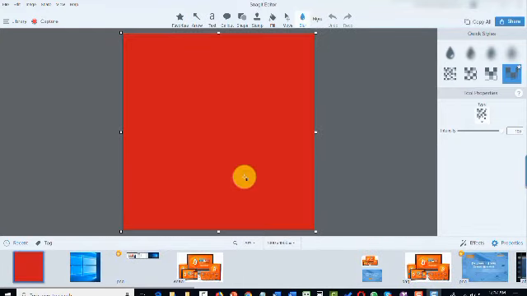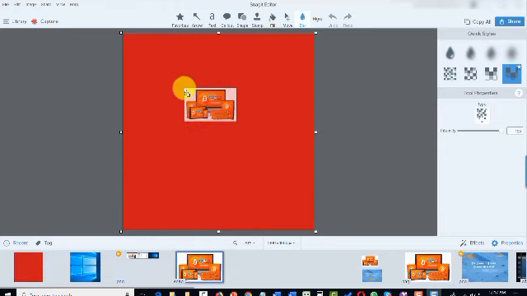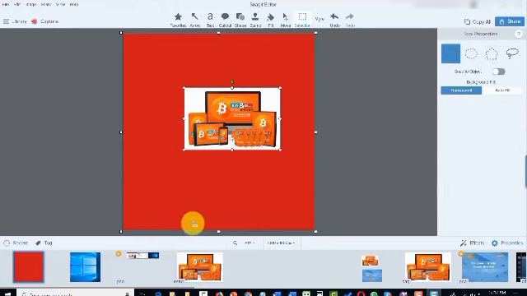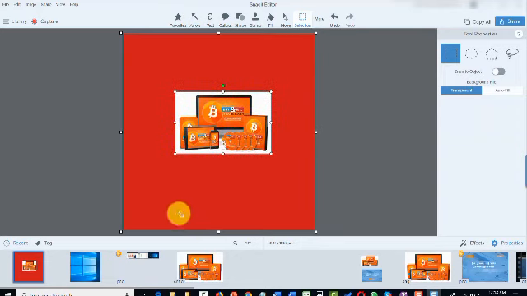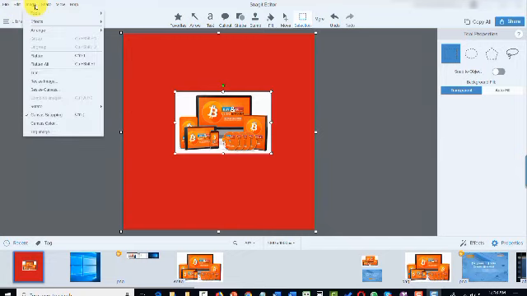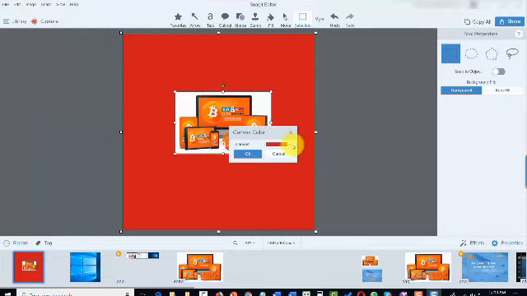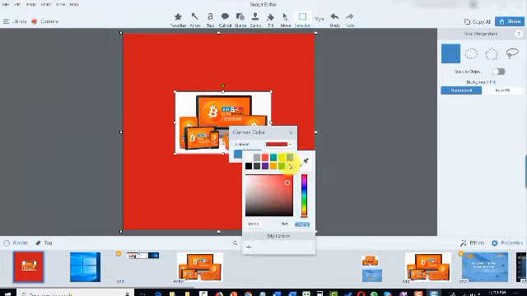What you can then do is add your images to the background. Do that by dragging and dropping any of your recent images to the canvas. If you then want to change the color of the canvas, you can do that. You're going to go to your Image menu, then go to your canvas color. You can then change your canvas color.